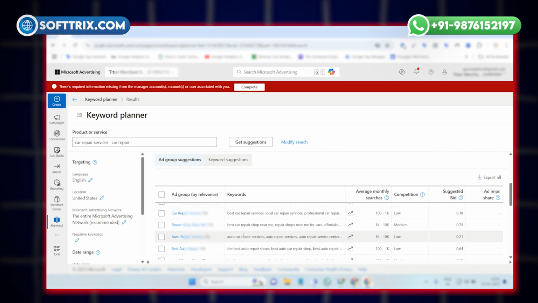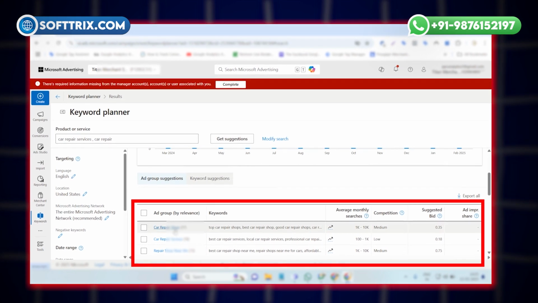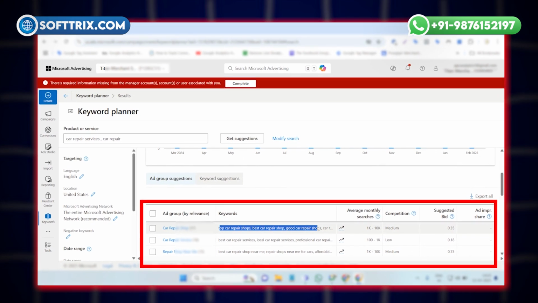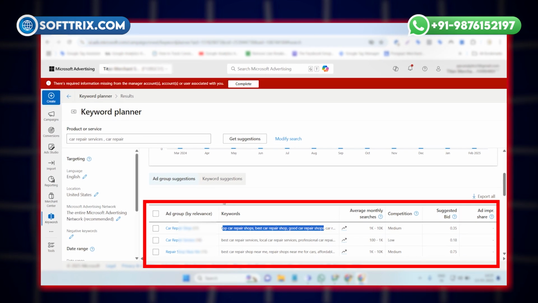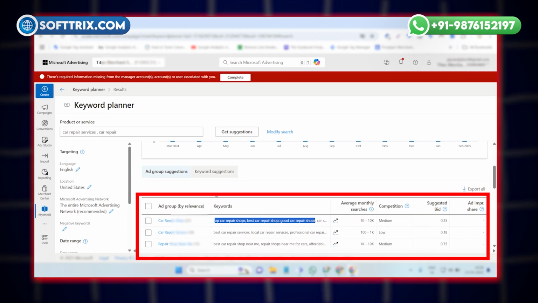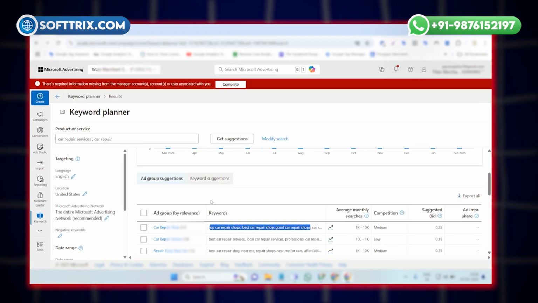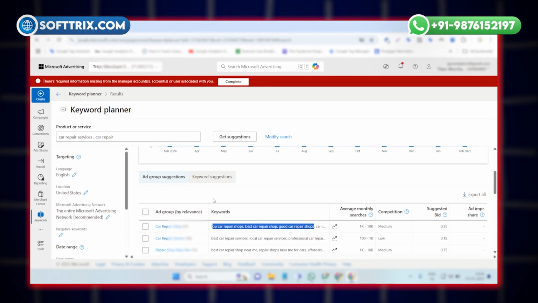and after that, as you can see, Bing has given us the options, like you can create an ad group like car repair shop and use these keywords in that. And we have the search volumes as well, we have the suggested bid as well. So all the things are right here. So now I think you understand how to do a keyword search with the help of the Bing keyword planner.